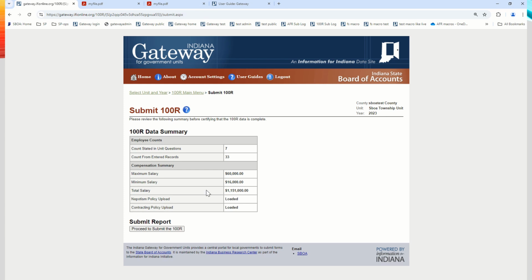So we're going to click Submit. Note that the number of employees we entered on question 1 is 7 and the number we uploaded is 33. So the system will let you do this, but just looking at this, you probably know that's a problem and you need to go back to question 1 and change it to 33. But we're not going to take the time to do that right now. It also would indicate your total salary here, which may be compared to the total of your W-2s, etc.